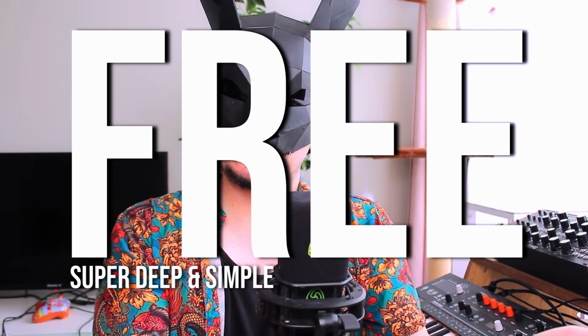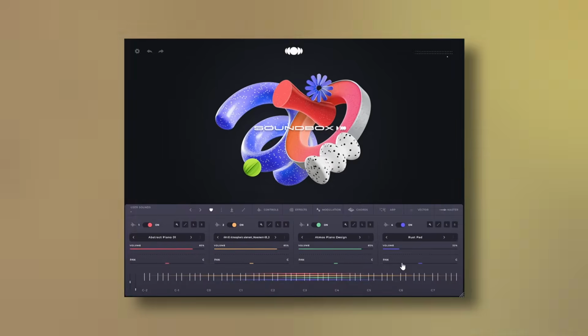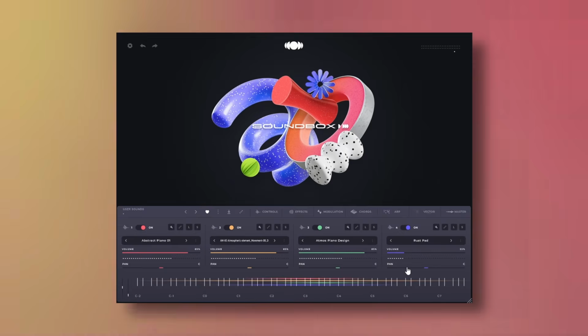We have a new free, super deep and simple to use chord generator, which is actually a super deep and simple to use free instrument. Of course, I'm talking about Sunbox, and I know that it has a paid version, but the only limitation of the free version is that you cannot access the sample editor.